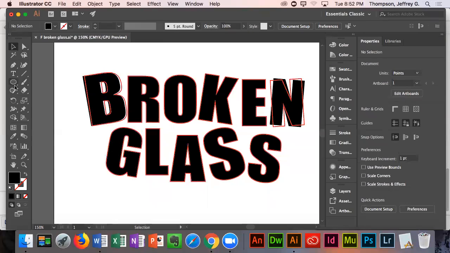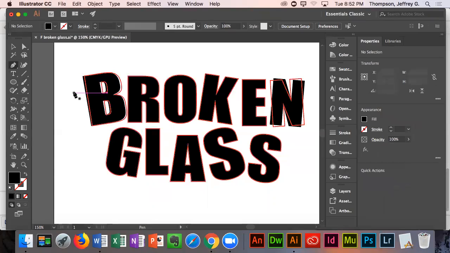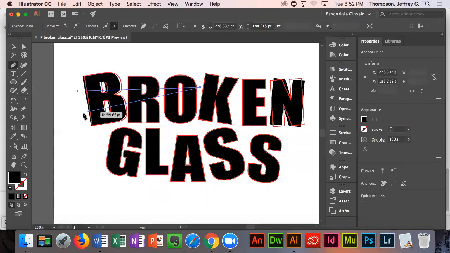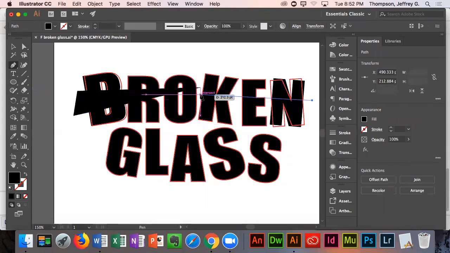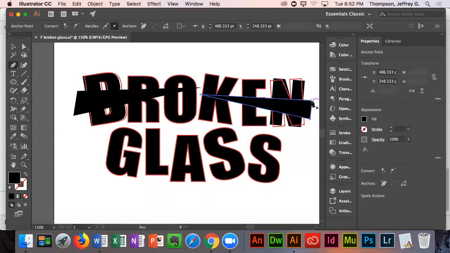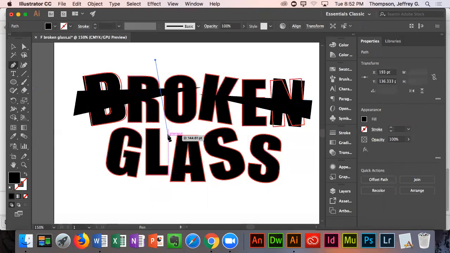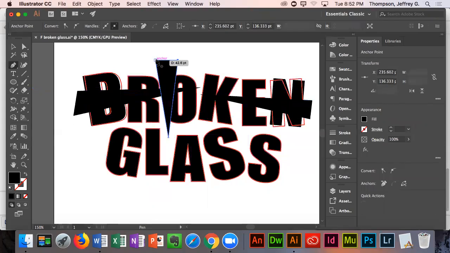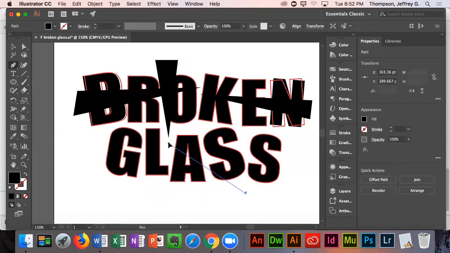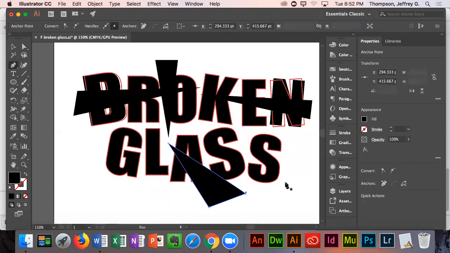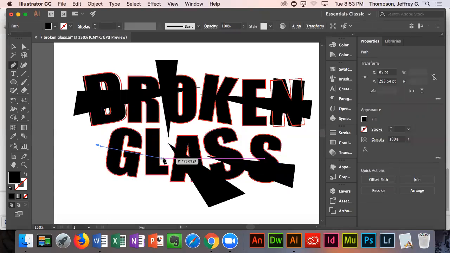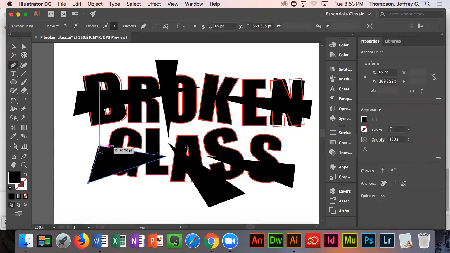Then grab the pen tool, the pen that doesn't have a line after it, and draw some triangles. How do you draw triangles? You don't click and drag because that makes curves. Instead, you click and release, click and release, click and release, and then go back to your origin. Click and release, click and release, click and release, go back to your origin. I've got to undo that. I'm not going to do as many triangles as I had before.